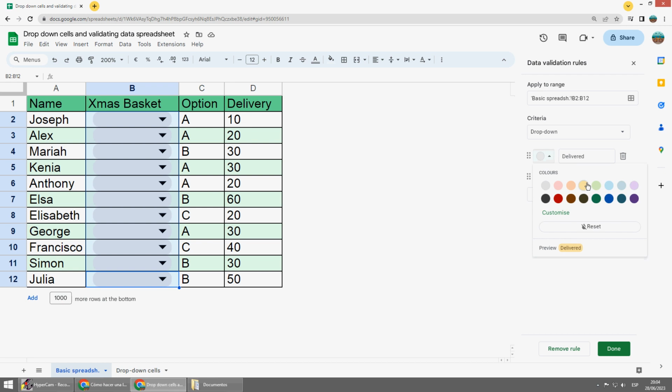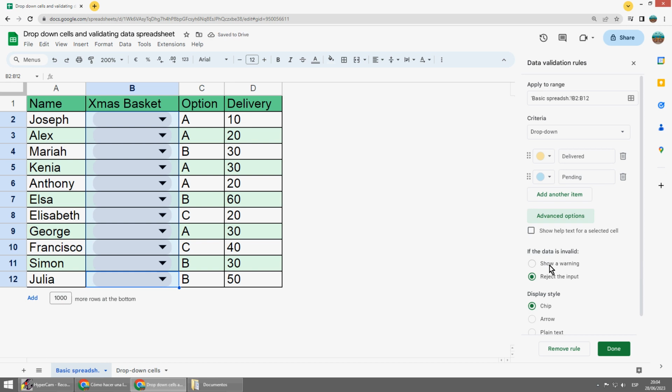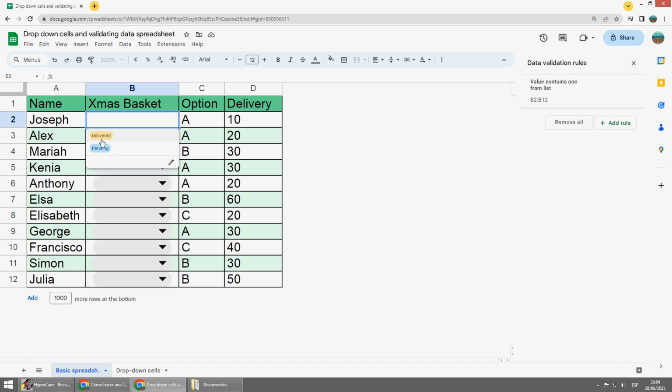Delivered, pending, you can choose the colors you want, customize this, you can add another items or not. And in advanced options, you can choose if you want to reject alternative inputs or just show a warning. Done. And here you have it.